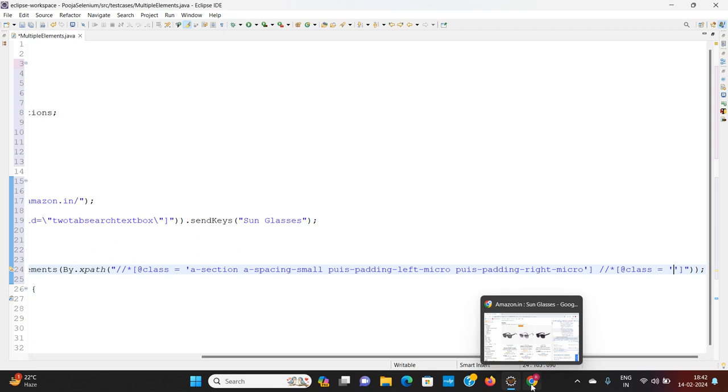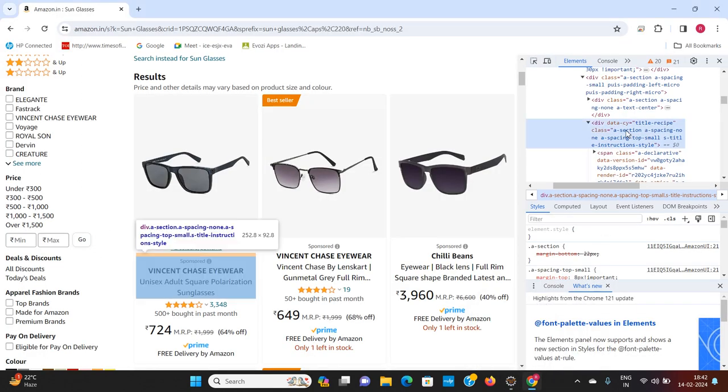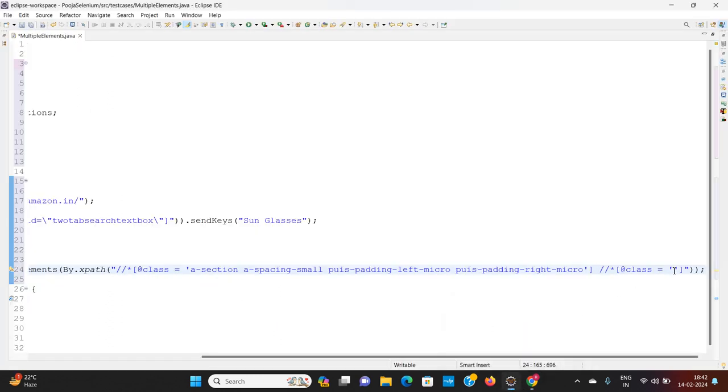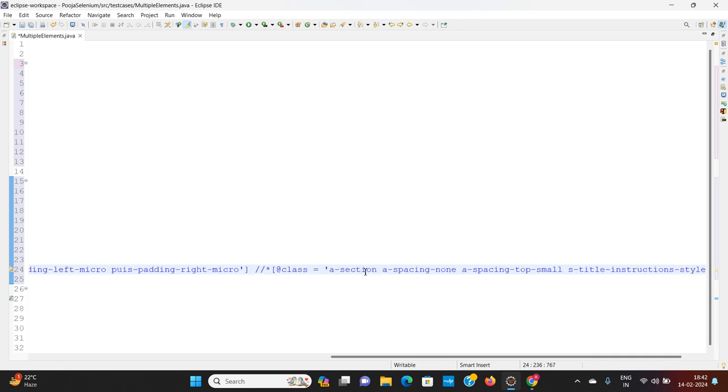So again I will, okay, this is the div I want. So again I will copy the class name from here. Okay. And you can paste it over here. Okay. So it means this particular section, it will find inside this section, the first one. Two XPaths I have given.